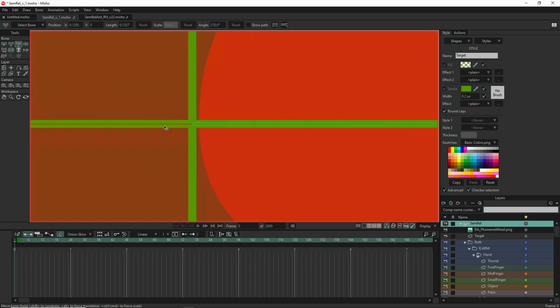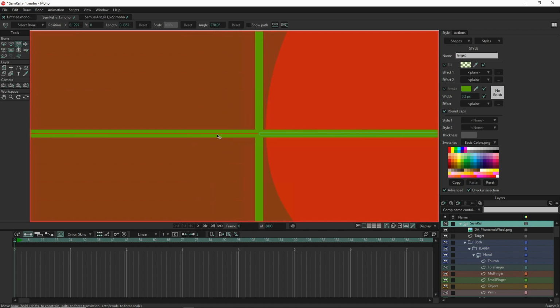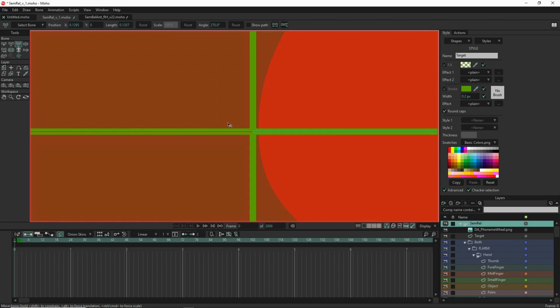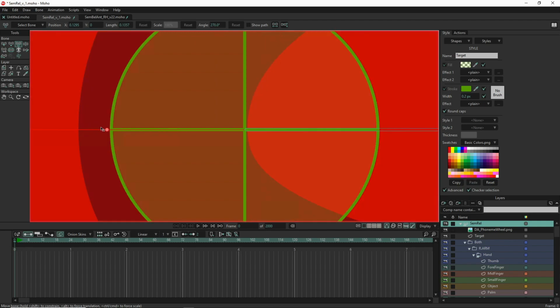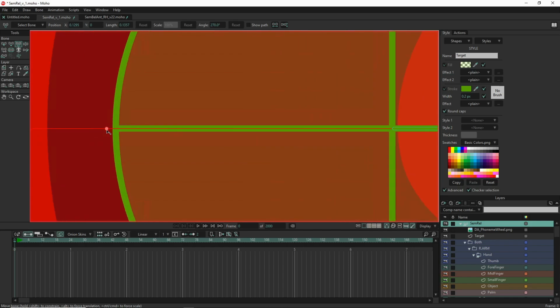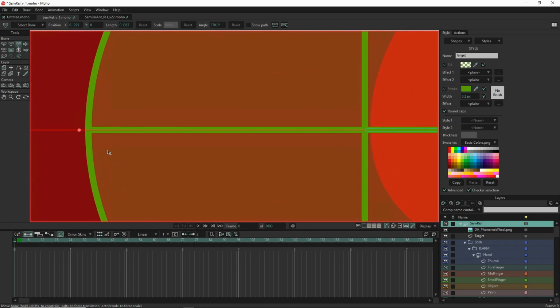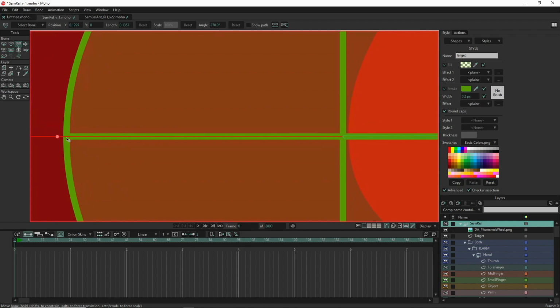So the first thing we want to do is get T on our keyboard for transform bone, so we can see the manipulative control. And you can see it's way over here. So we can't really get extremely close to where we want to be perfectly, but one click should do it.